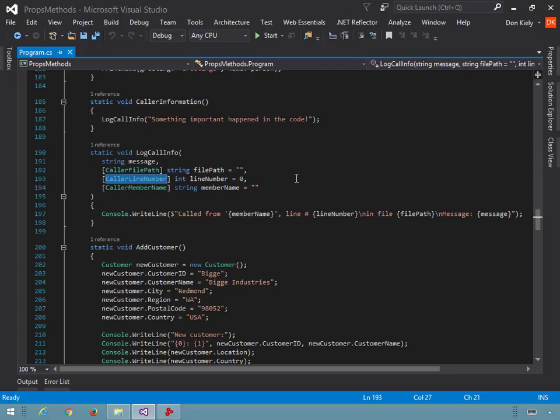And then the caller line number provides the line number in the source code where the method that contains the caller information is called from. So presumably this is going to show 187. Because again, it's recording this line that called into this method from the calling code. And that returns an integer, and I'm initializing it to the default 0. And then the final attribute is caller member name. And this provides the method or property name of the caller, which here is going to be the caller information method. That's a string, and I'm initializing it to an empty string.